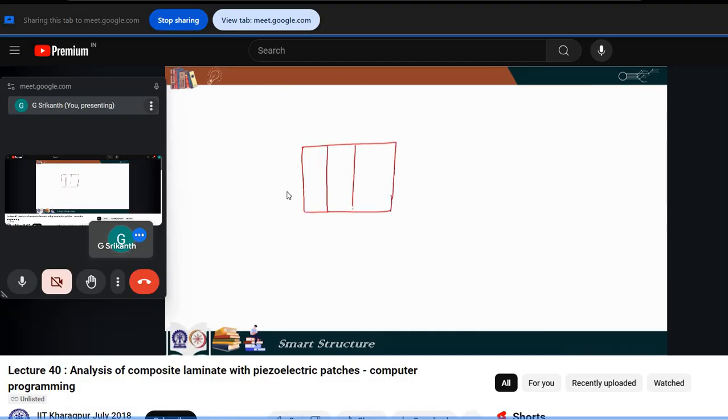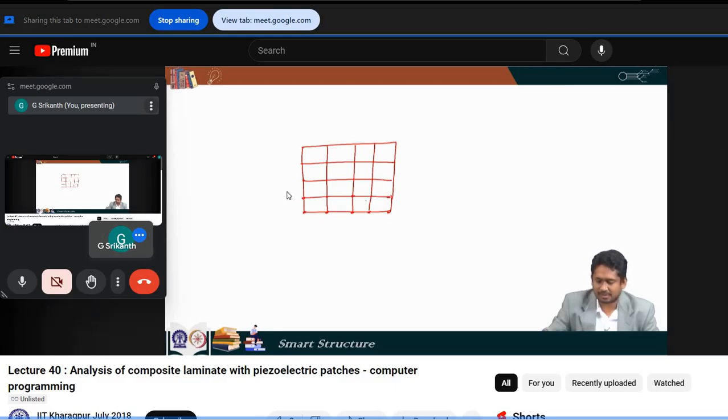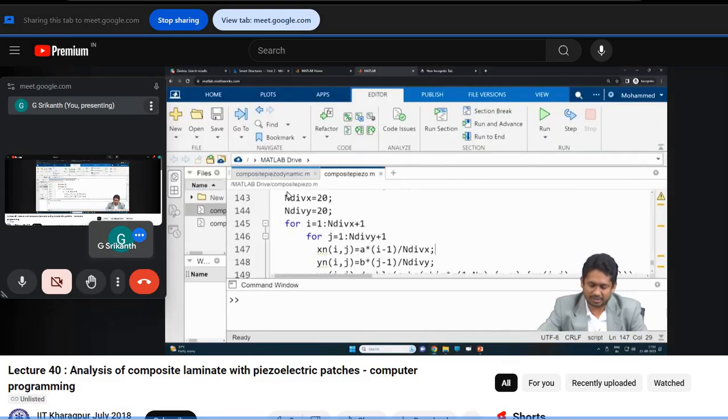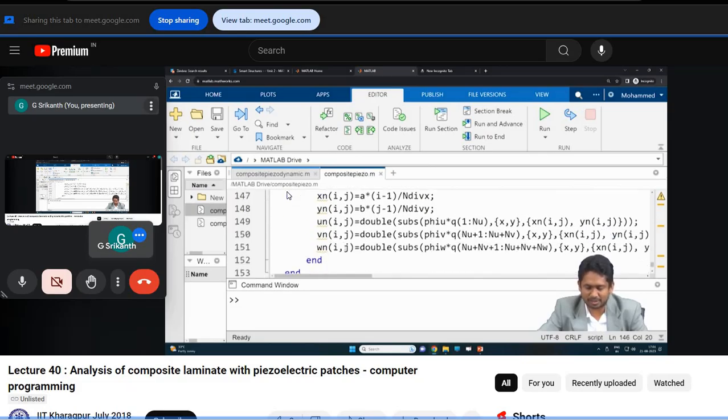So here I have the grid, and by grid points I mean these points. So we are finding out the x and y coordinates of all of these points, and that's what we are doing by that piece of the code. So here we are finding out the coordinates of the grid points, and then at those grid points we find out u0, v0 and w.